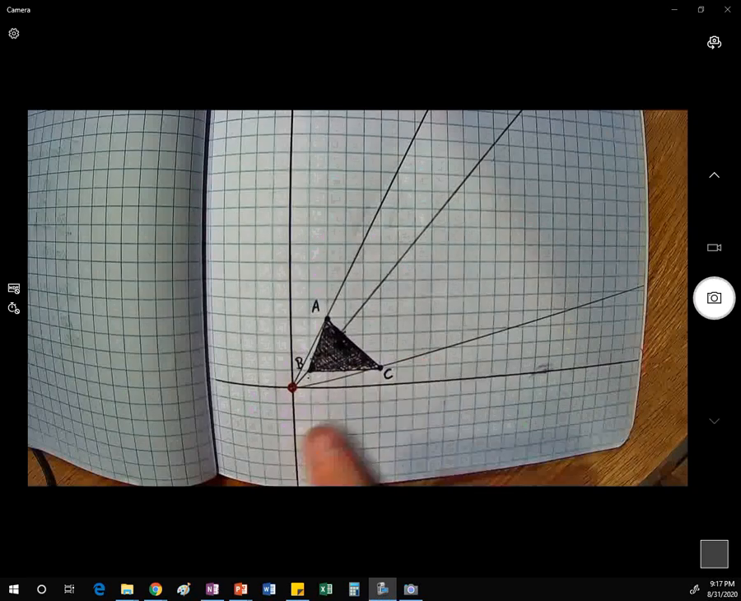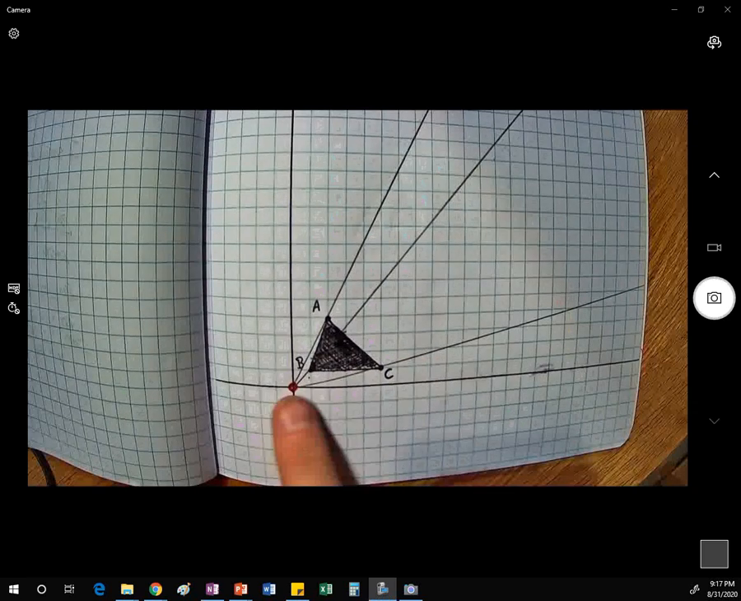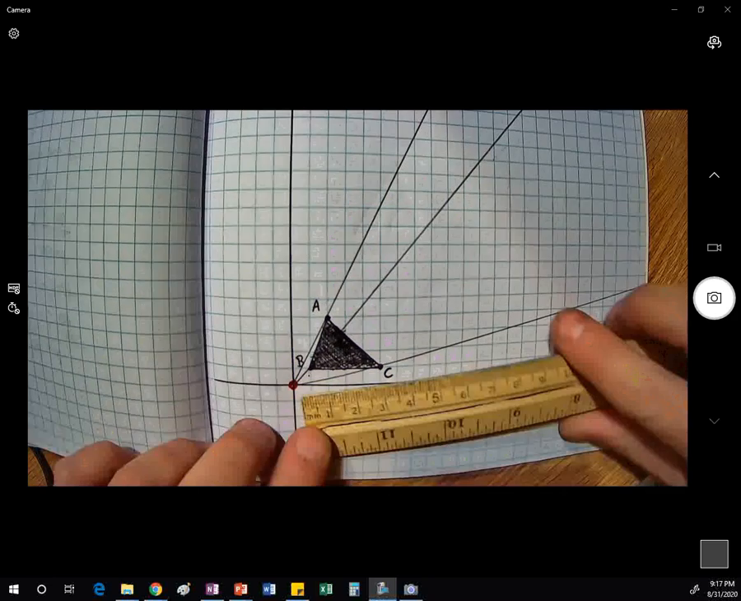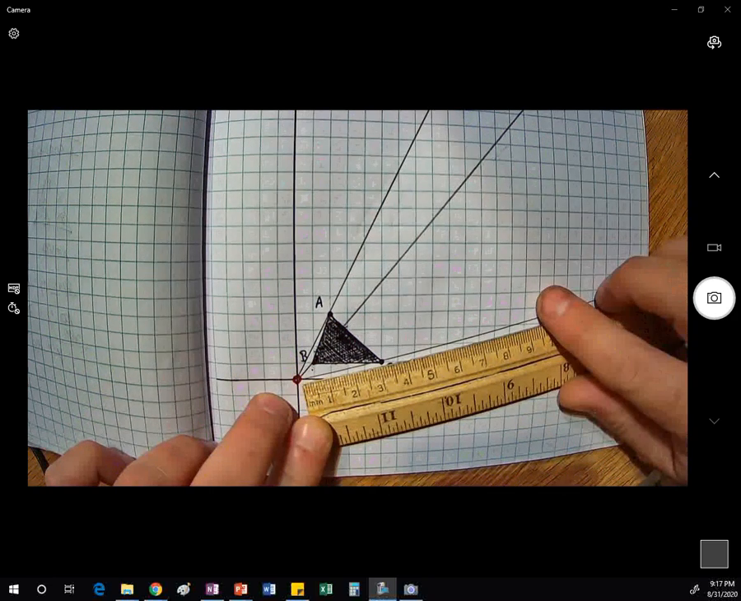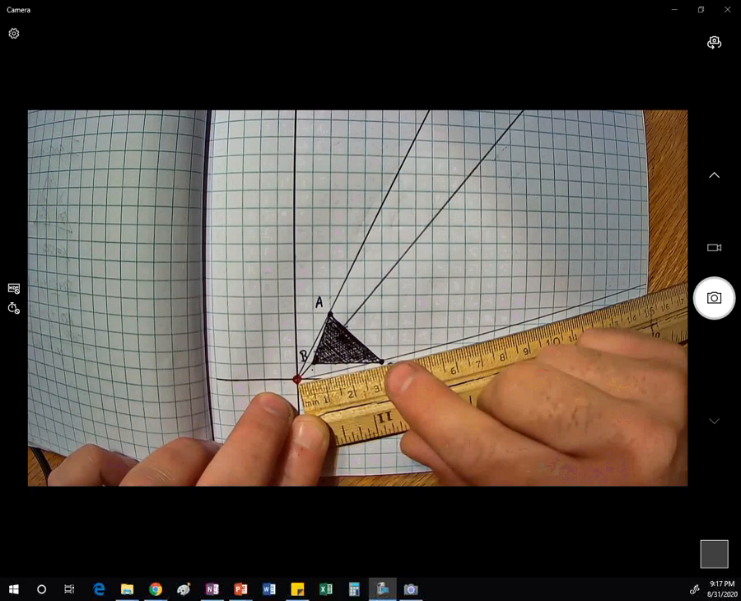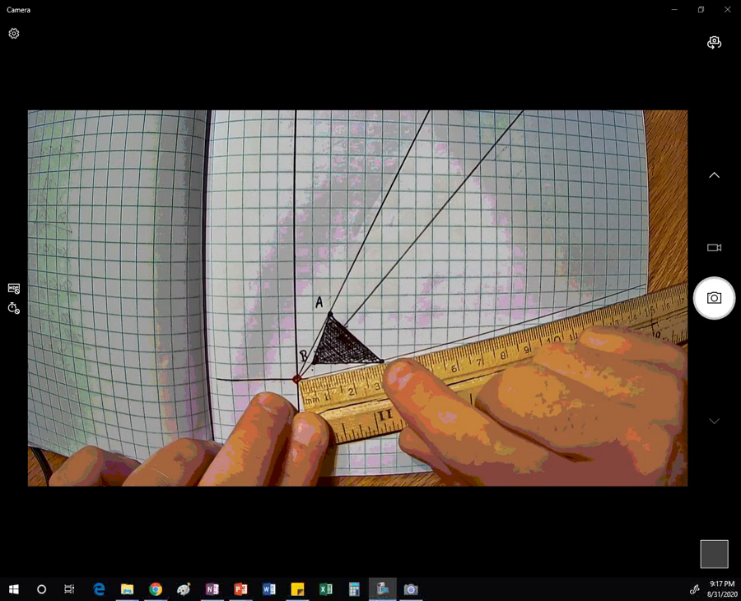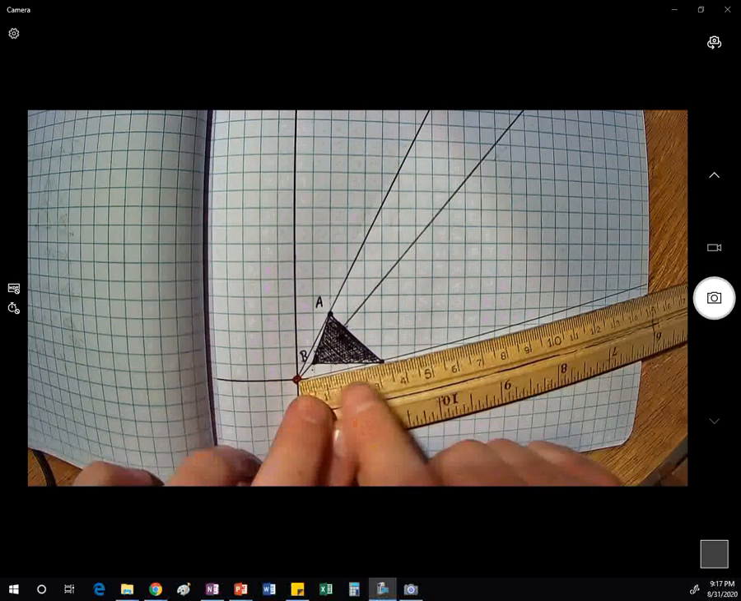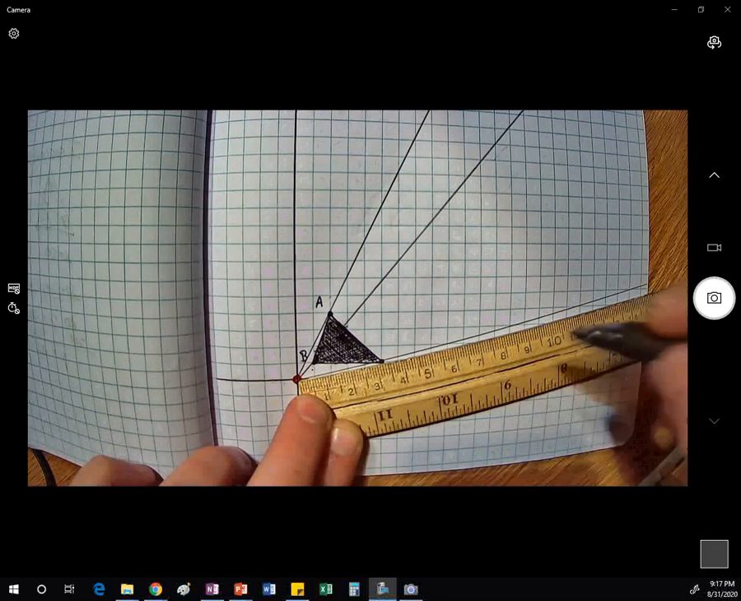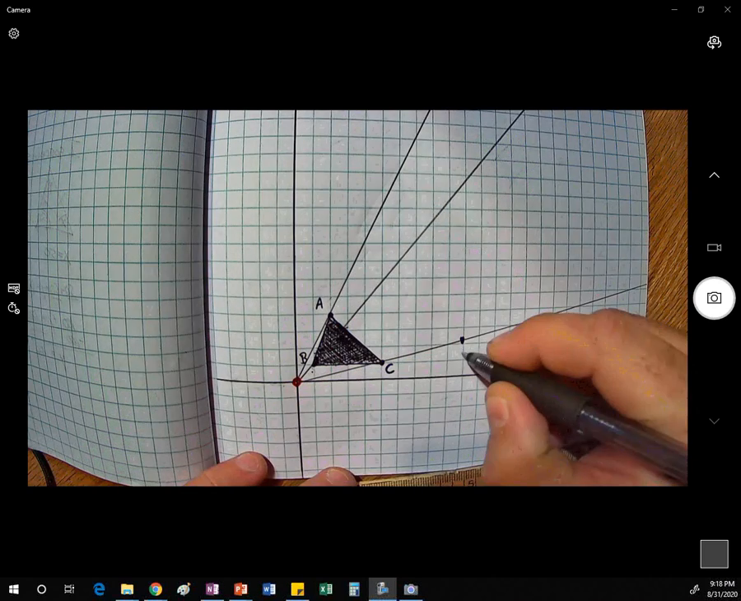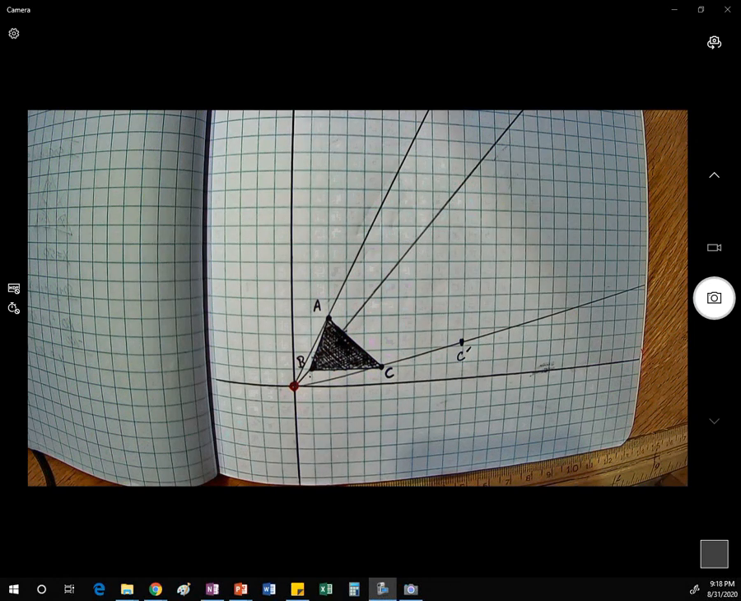What I would do is for each of these points, I would measure how far they are from the original point, the point of dilation over here. So if I'm going to do that with point C and I'm measuring in centimeters, point C is about 3.2 centimeters from our center of dilation. So I'm going to double that and go 6.4 centimeters from the center of dilation and create my new point here. This is going to be the new point C. And we're going to do that for each of these points.